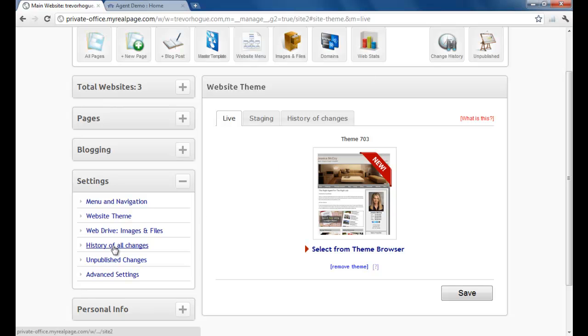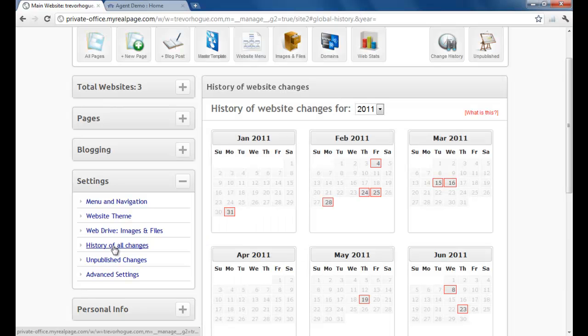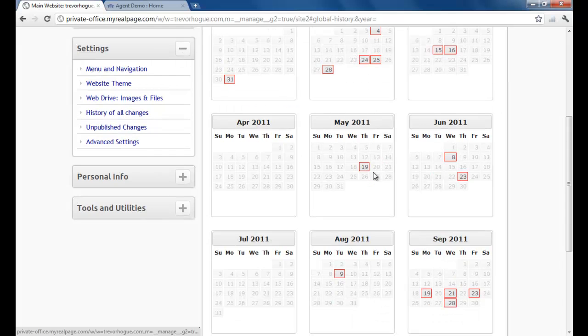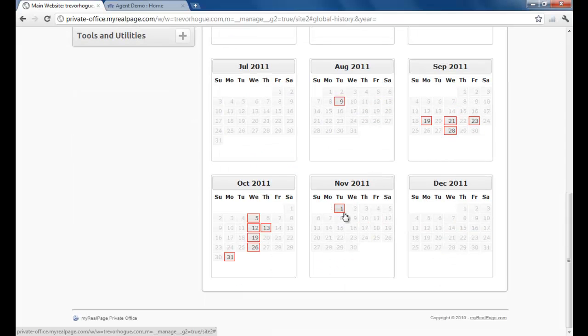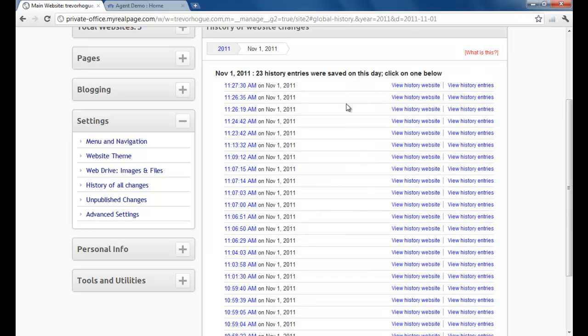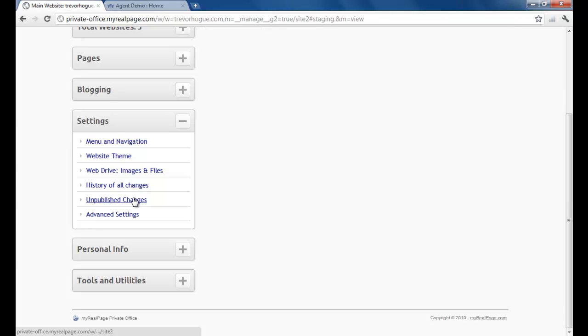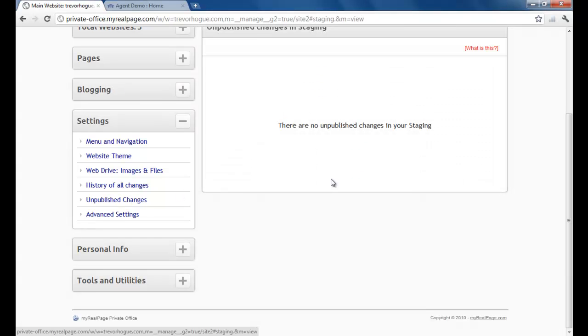And then we have history of all changes. This will show you all the dates that you've physically made changes to the website. So we could go here and click on the first, and it'll actually give me a list of everything that I've done. I can also go and view all my unpublished changes. Currently, I don't have any because I'm working in the live site tab. So everything that we're doing is being published to the website automatically.